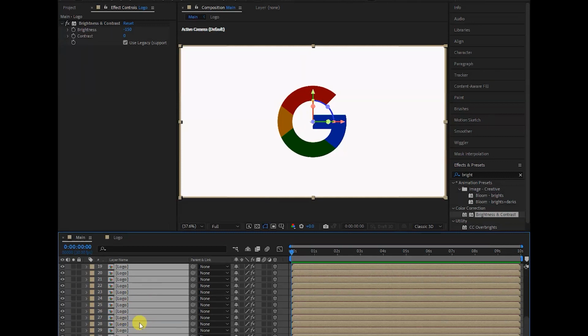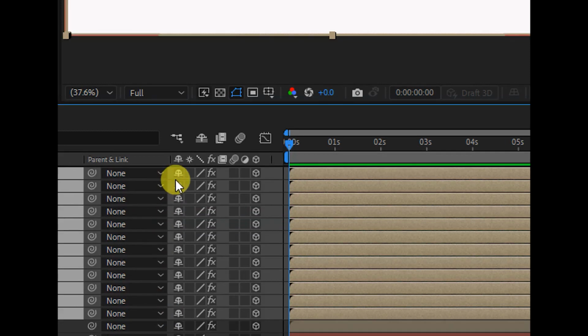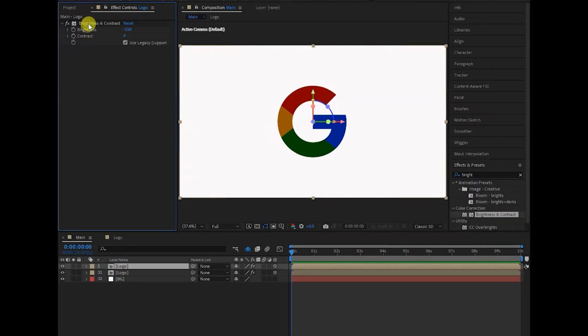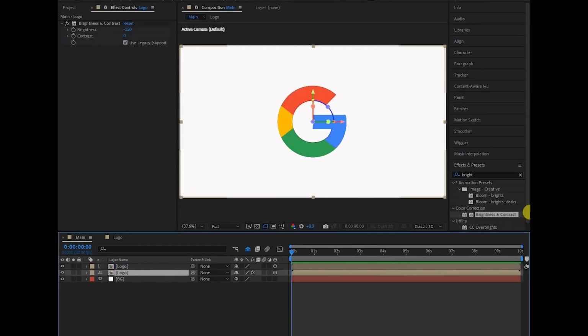How are we going to do it? By pressing on this button here, you can see it is for shy. Shy means you are going to hide all of them. Press on one and go to the top, you see it here. Now it is hidden. You can see all of these are hidden. Now click on the first logo and go to brightness and contrast in the effect controls panel. Delete it.